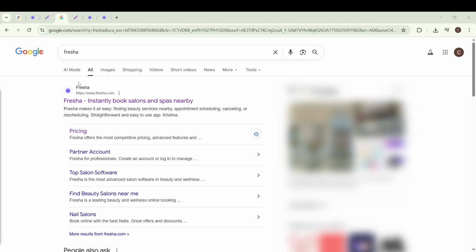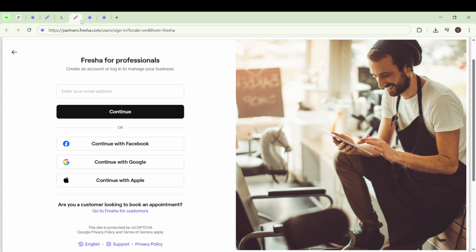Once you've made it to the Fresha homepage, the next step is to log into your account. If you're a registered user, enter your credentials, your email and password, and sign in. If you're not registered yet, you'll need to create an account first. Logging in gives you access to your business dashboard, where all the magic happens.